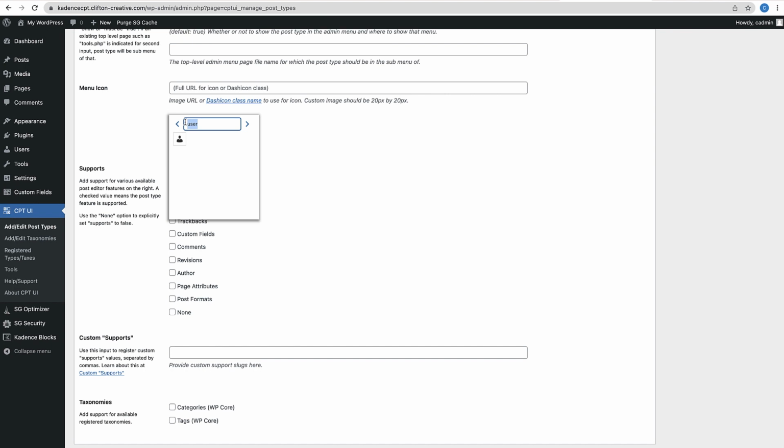So let's use one that's maybe for business. Actually, let's say briefcase or business. There we go. So here's one with a tie. I like that one. So we'll select this.